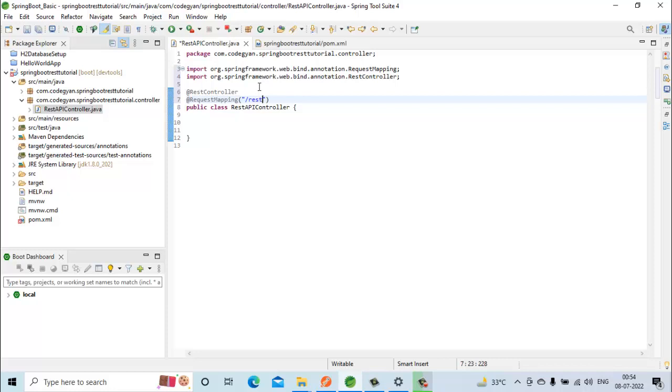Till now what we have done is we have annotated this class with two annotations. One is the RestController, so that will make this class act as a REST controller, or the controller for the REST API. And then the other annotation, RequestMapping, for which we have given the value /rest. So this will define that all the requests which have /rest in the URL will be routed to this controller. So now we will start creating our endpoint methods.